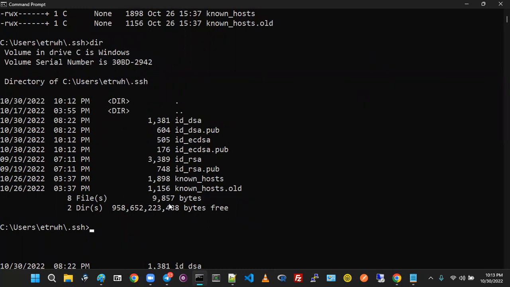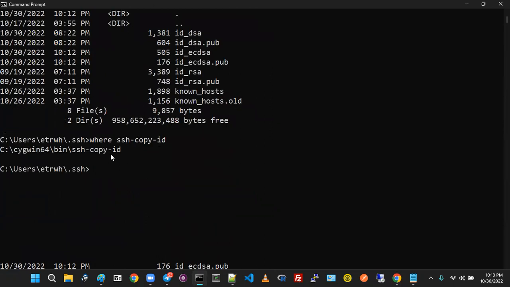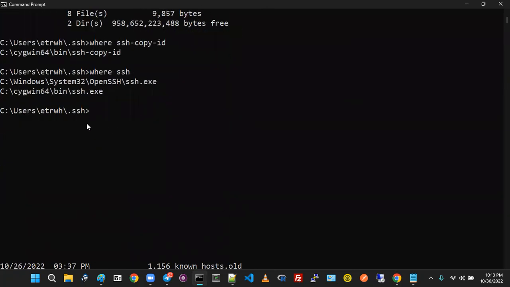So just to check and see if we have ssh-copy-id. This is on my Cygwin instance. I actually have SSH both in OpenSSH and on the Cygwin instance. I believe there were two different methods that we could employ here. The first one, I can open up an SFTP connection and copy the files onto the server directly.